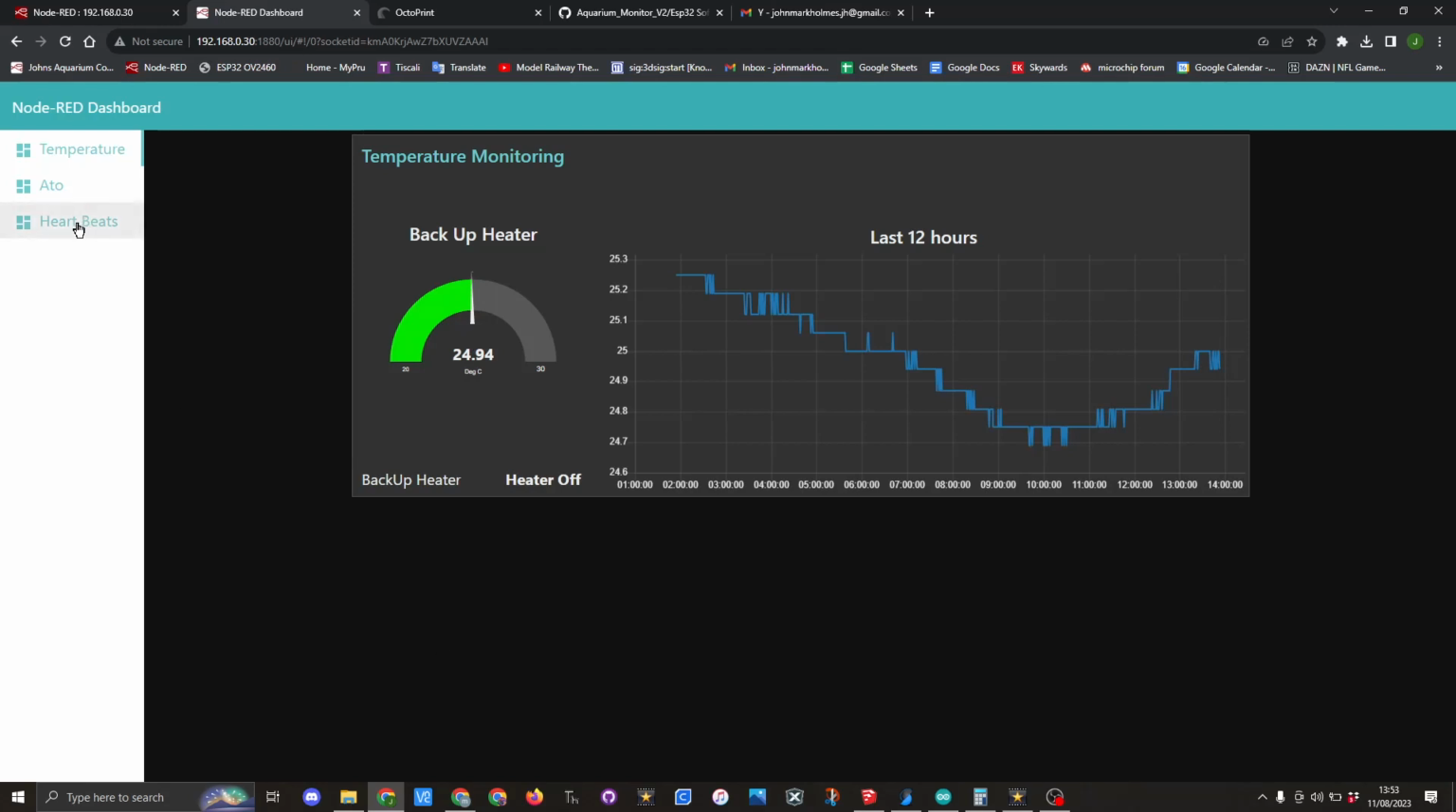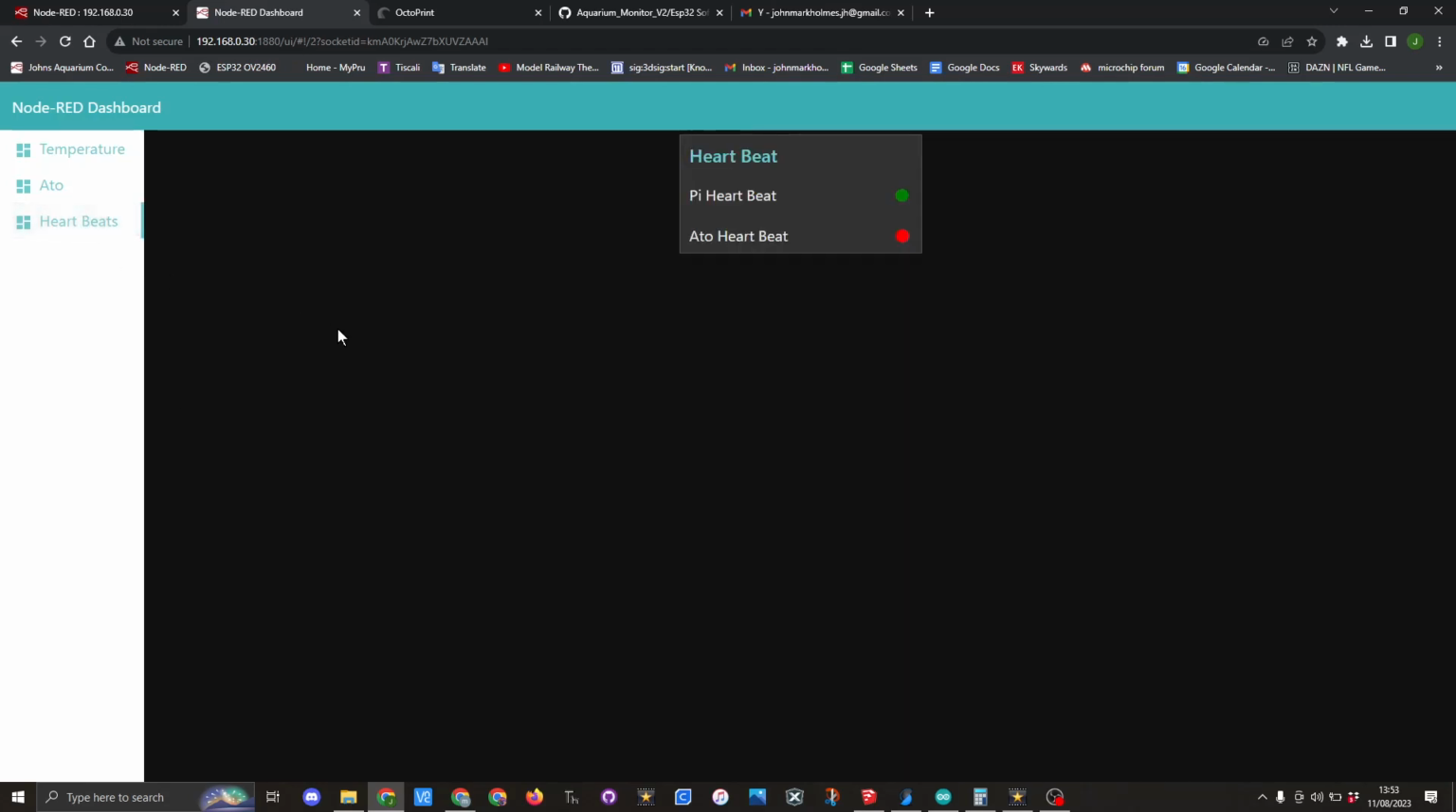Also, you'll remember I created the heartbeat. So here you can see I've got 2 heartbeats. Now the Raspberry Pi is blinking every second, and the ATO heartbeat, which is a new node I'm testing at the moment, which is going to control my auto top off, blinks, I think it is at the moment, every minute. So that's just a visual aid for me to see it.